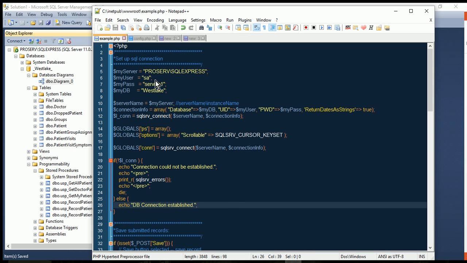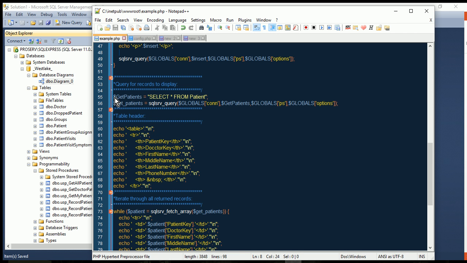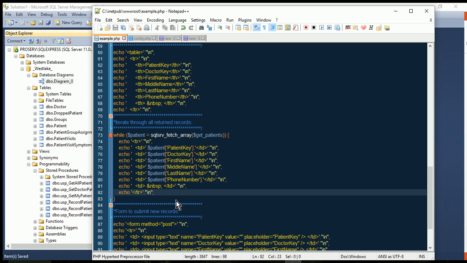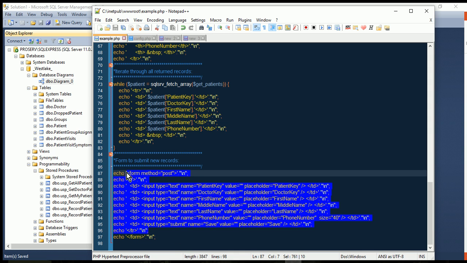It's connecting to my Westlake database, as you can see here. And once it connects, down here, it's first going to do a select from the patient table, and then it's going to start building a table in a web page. This table is going to have a header that shows you all the columns that we're looking at, and I have a little spelling error here. I'll fix that. Then down here, it's going to iterate through all of those. This is a while loop that's going to iterate through all the rows that it finds in the database. It's going to output those rows into our table. And then it's going to output a form where we could add a new record to our database.